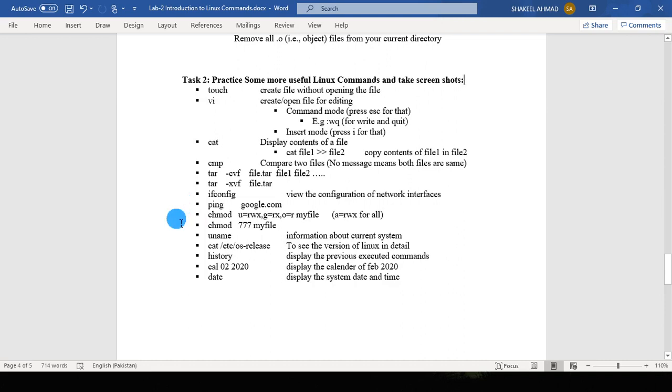chmod. In the terminal, the command used to change file permission is chmod. In short, chmod is used to change the permissions of any file, like if you want to change the permission for user, for group, or for others. For all, we can write a=rwx or chmod 777 myfile, which means making the file readable, writable, and executable by everyone.